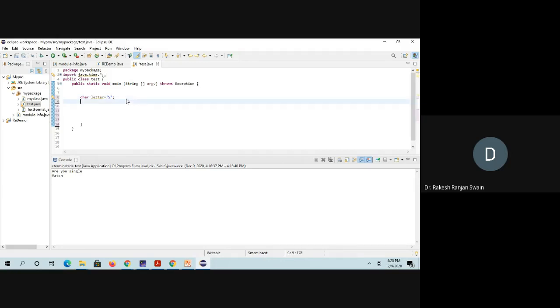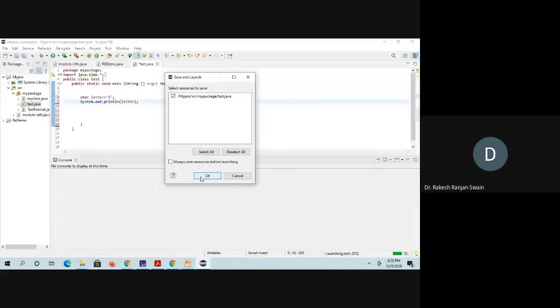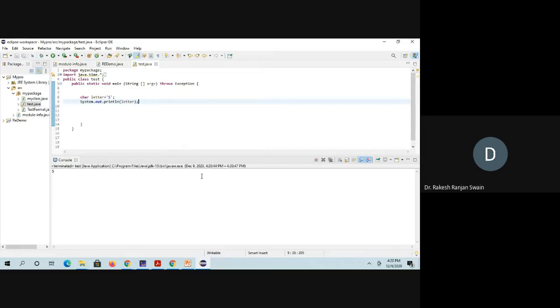Then how do you print the character? Simple. System.out.println. Here I print the variable name, which is letter. We can print the letter here. So in the output, S will come. Simple. Similarly, if you concatenate, see another example I am showing you.